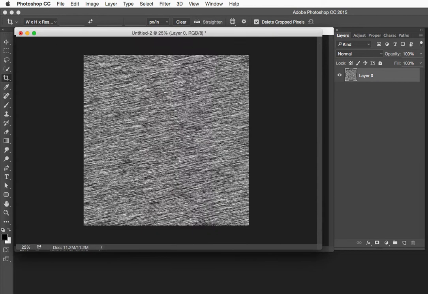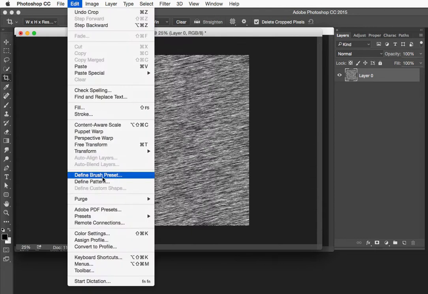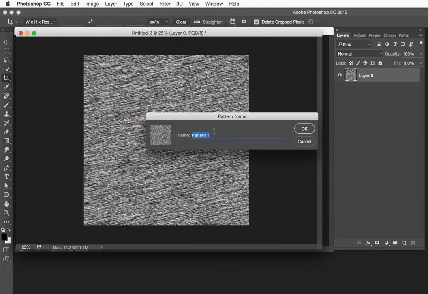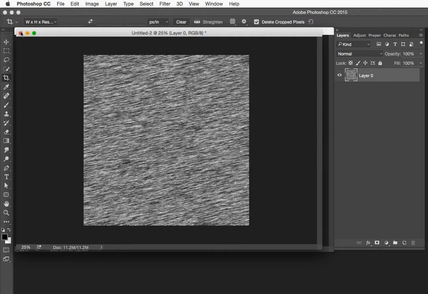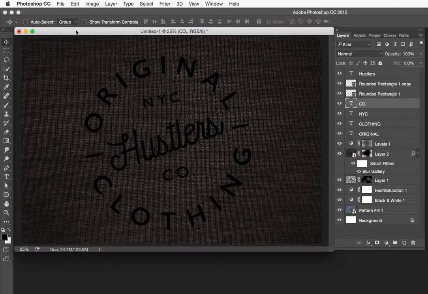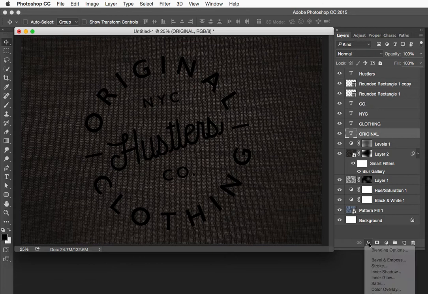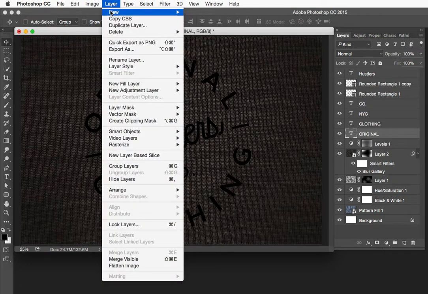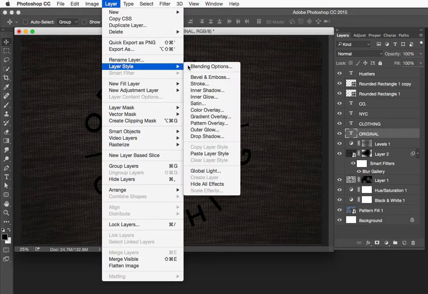Now we want to define this as a pattern. So we'll choose Edit, Define Pattern. Go ahead and call it Threads, and click OK. All right, you can get that out of there. You're done with it. Now we'll come back over here, and we're going to start applying this as a layer style. So we'll go to the word Original, and you can get layer styles from here. Or you can get layer styles by choosing layer style. And the one I will first want to work with is a pattern overlay.